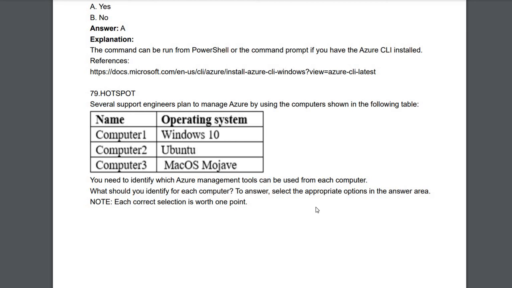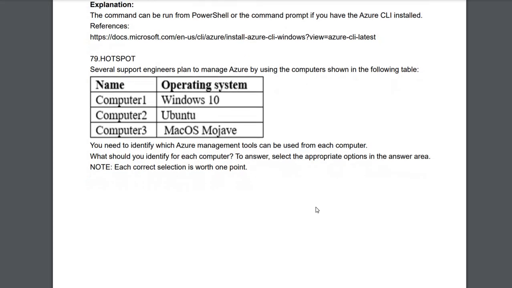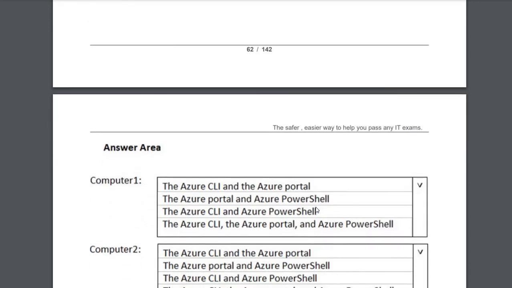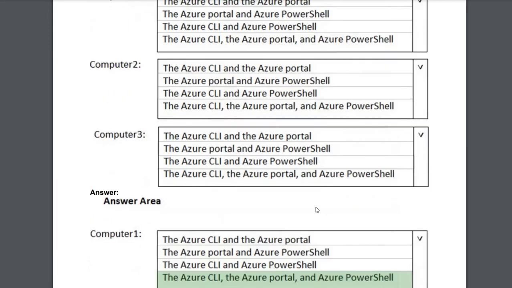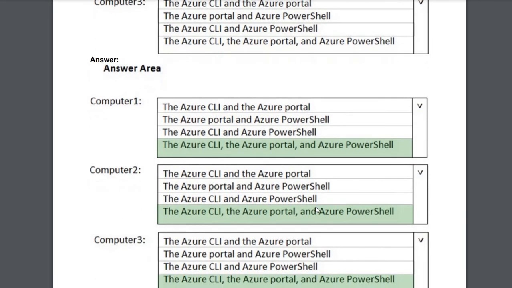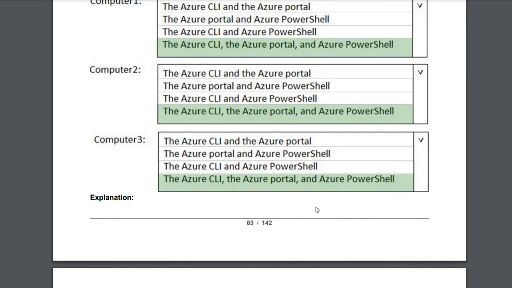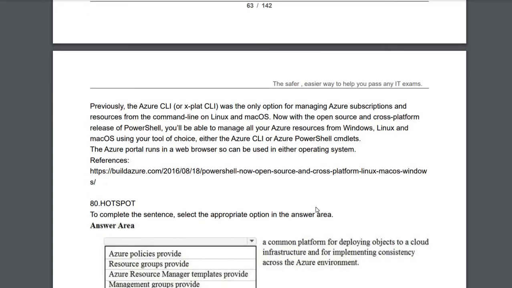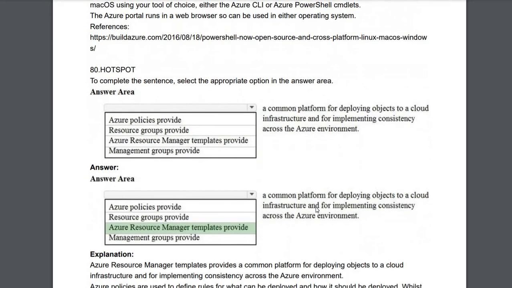Next, they are giving a question related to several support engineers who plan to manage Azure resources by using the computers shown in the following diagram. They have three computers: computer 1, computer 2, computer 3, running Windows 10, Ubuntu and macOS. They are telling us to identify which Azure management tool to use from each computer, so we should identify the correct answer from the options. From these computers you currently have Azure CLI, the Azure portal and Azure PowerShell. Computer 2 has the same, and computer 3 also has the same. So these three are needed for managing any resource in Azure subscriptions.